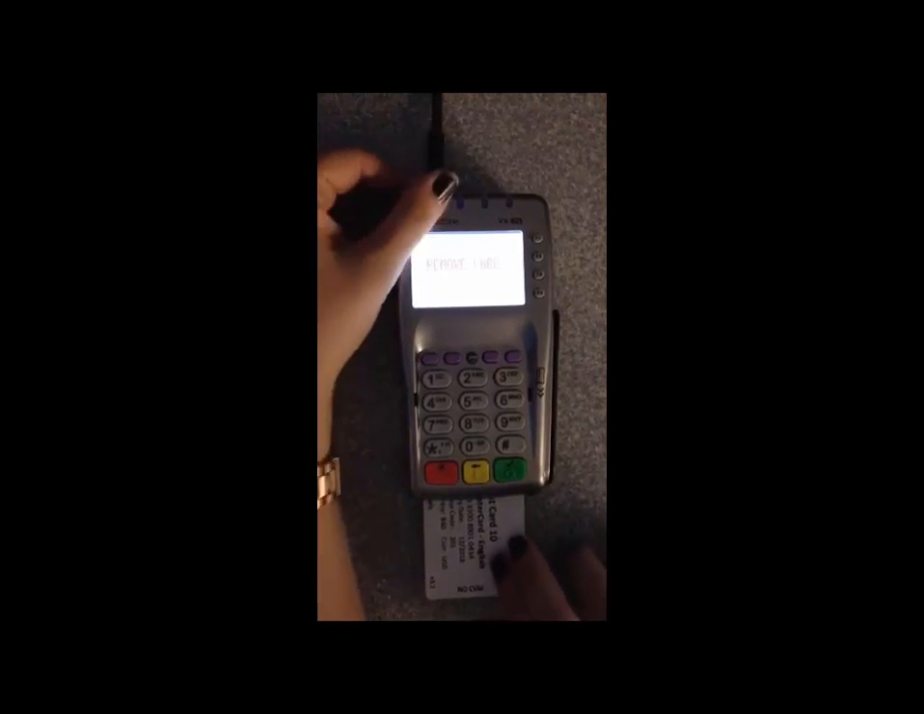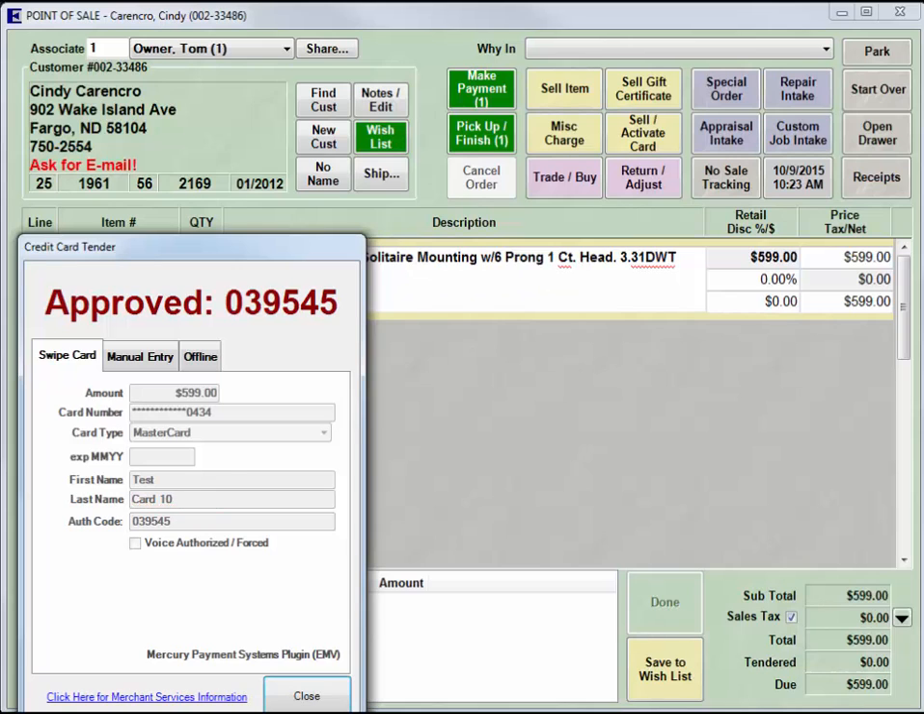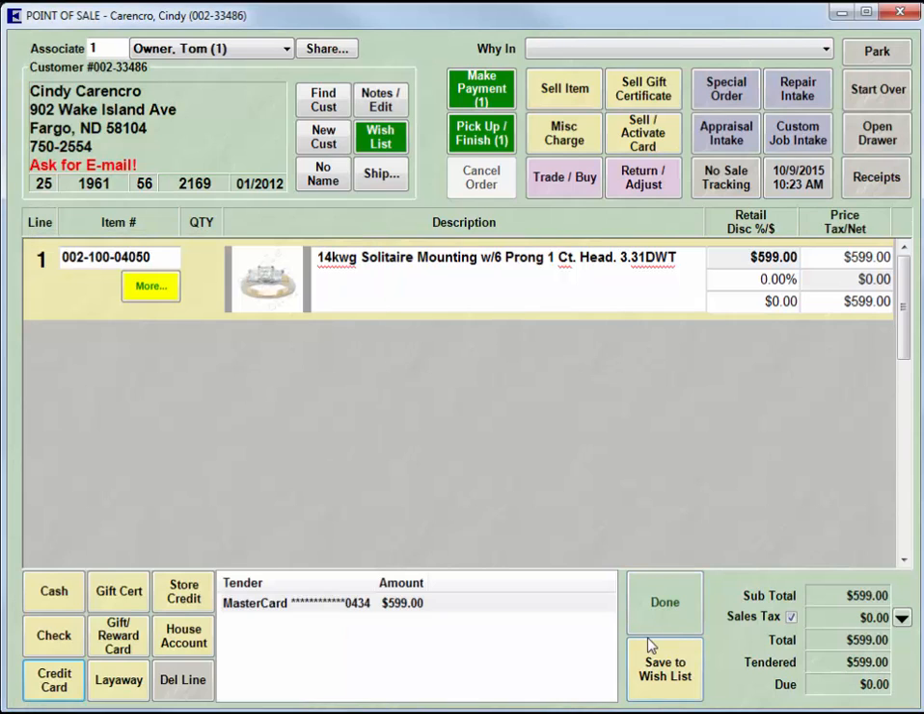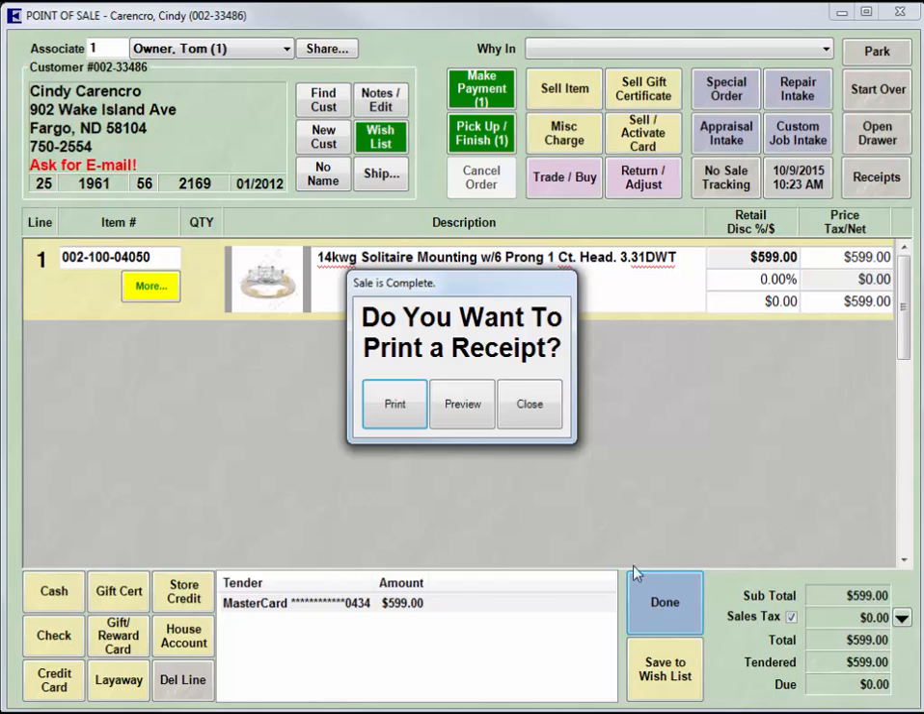When the terminal device prompts you to do so, swipe the credit card or insert or tap the card for EMV. For debit, the terminal device will prompt for the customer's PIN. Allow the customer to enter it. The card information will be sent to the processor and to the Edge credit card screen with the authorization code. Verify that tender is complete and select Close. Finish the sale and process the receipt.